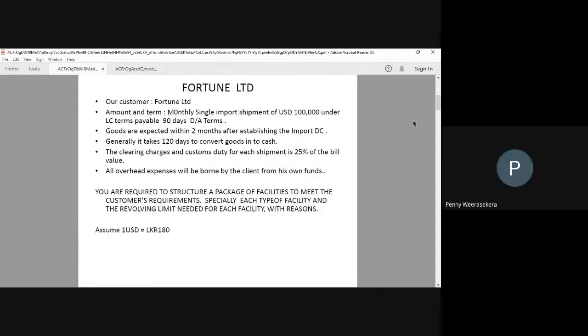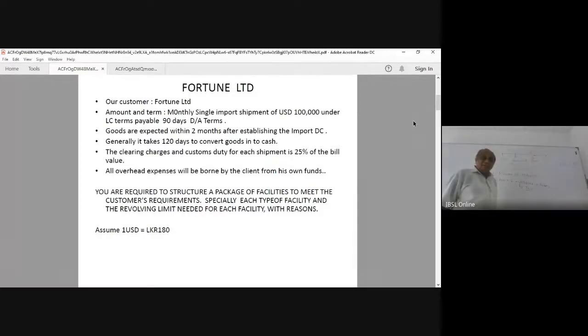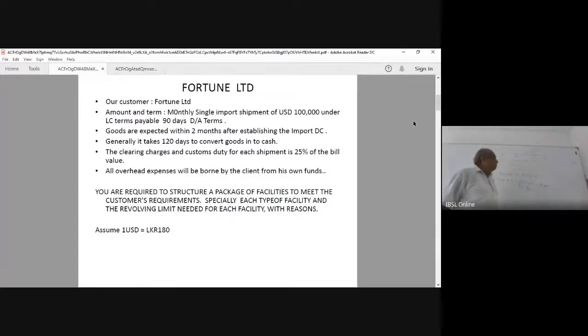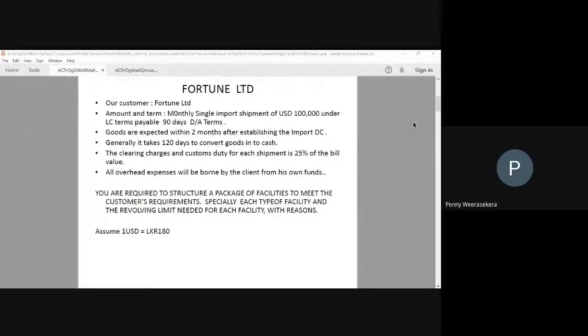Duty payment. They need a loan for clearing charges and customs duty. The second point is the clearing amount and terms, to pay the clearing charges and customs duty.